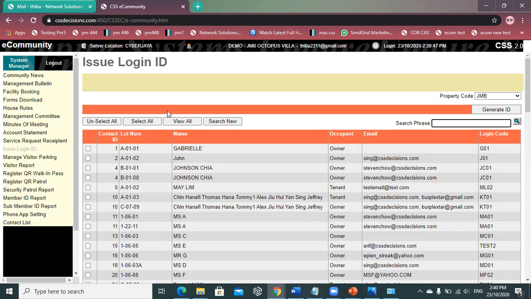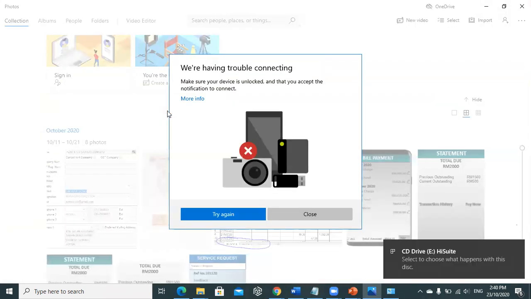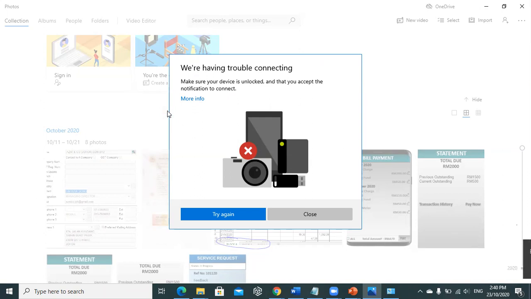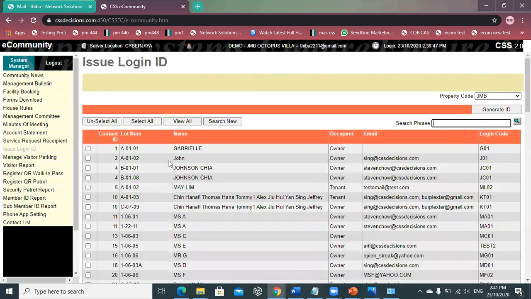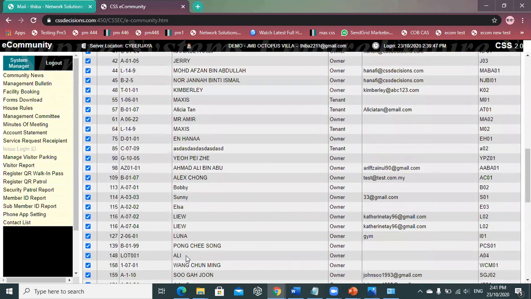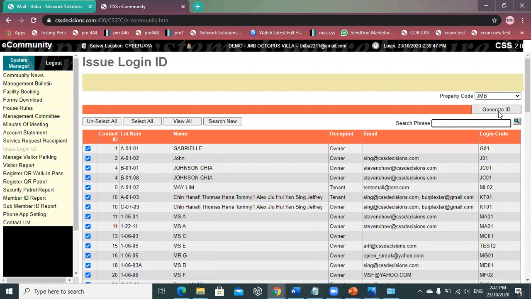For example, let's say you do have about 1,000 units. You want to create ID, meaning in one time, you just can create for everyone. How are you going to create that one? Select all. Once you select all, system will auto select everyone and you just can generate from here. This is a generate ID button here.